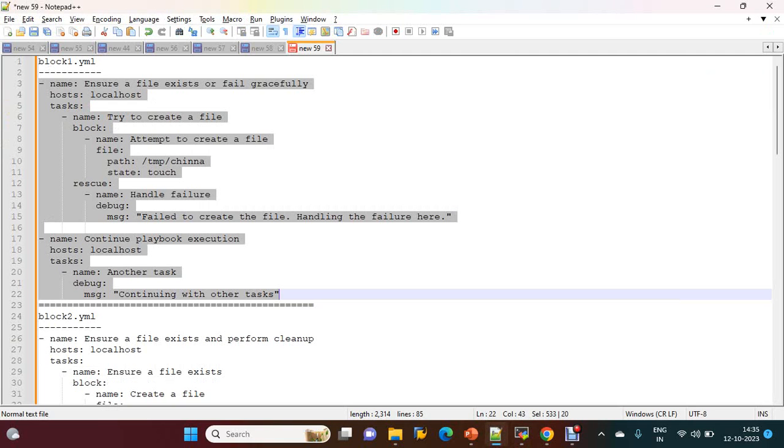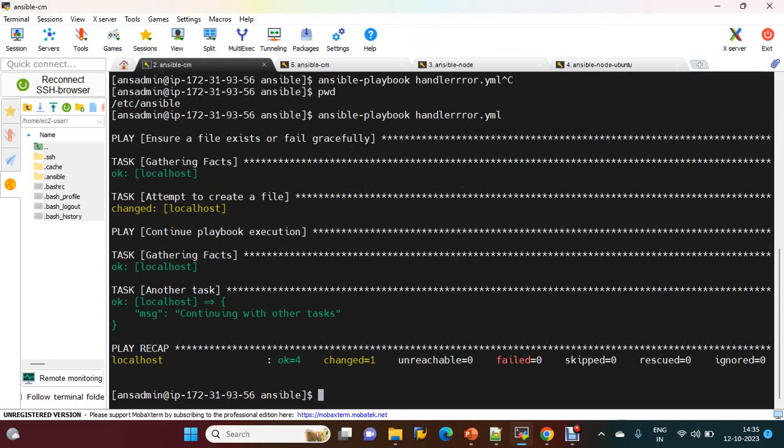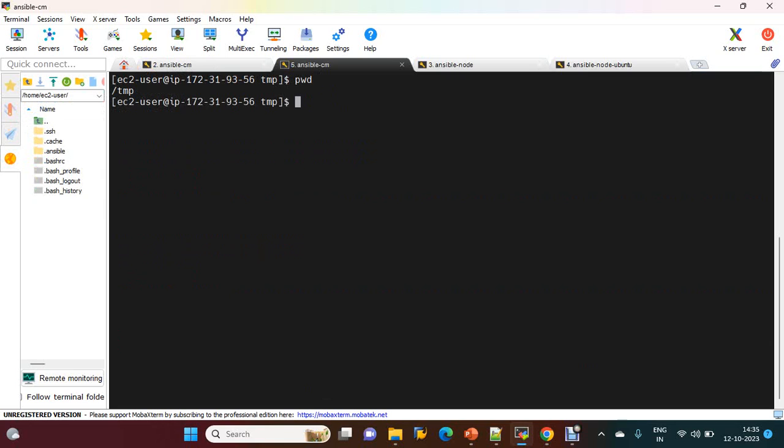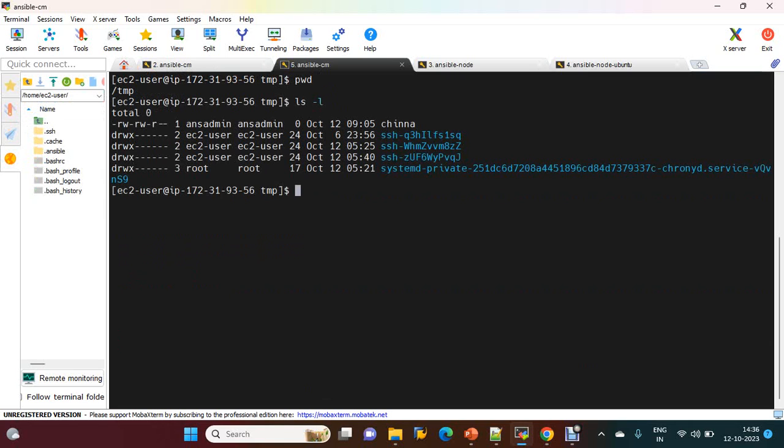This is my playbook, which is currently attempting to create a file named chinna. Now it is going to execute another task. Same, it is executed. If I check in the temp directory, the chinna file is created successfully.